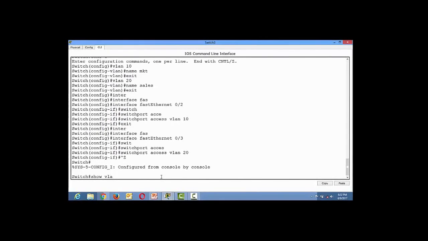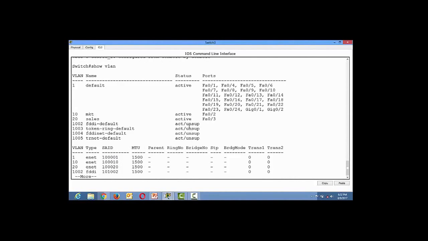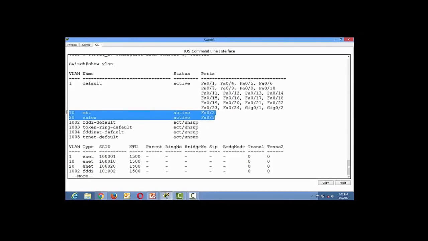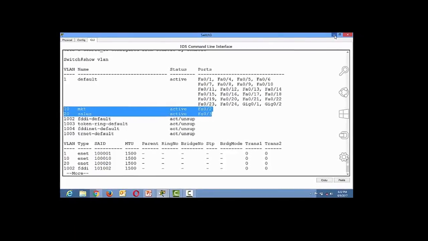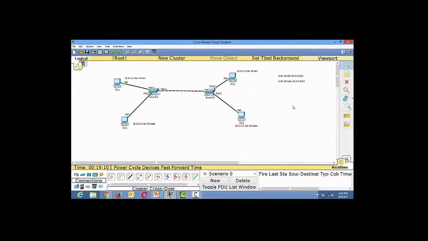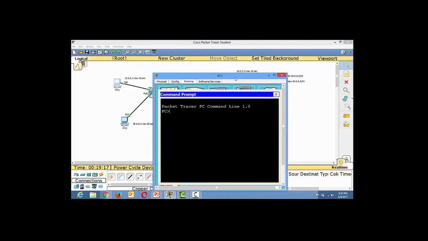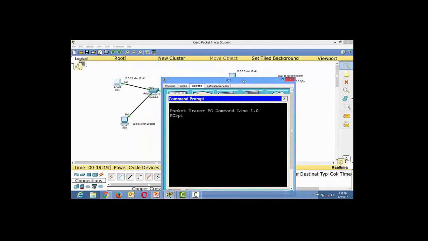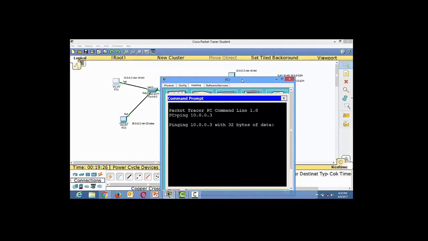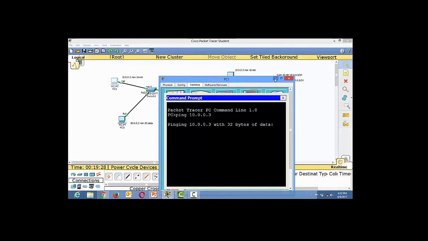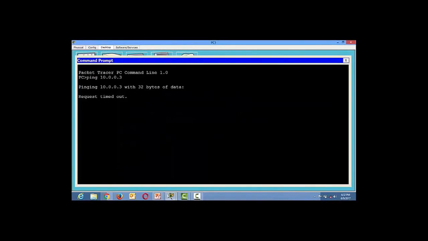Show VLAN. Got it. So I think now this machine should ping. These are on the same IP network and in the same VLAN, so should it ping or not? Let's check it. Ping 10.0.0.3. Not pinging. Why? Why is it not pinging?